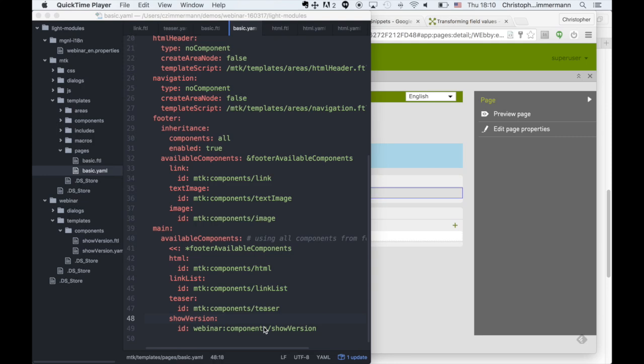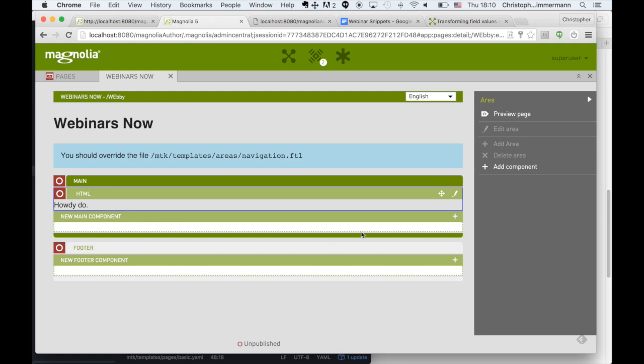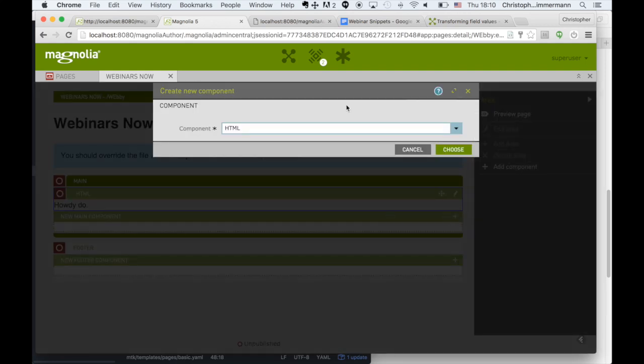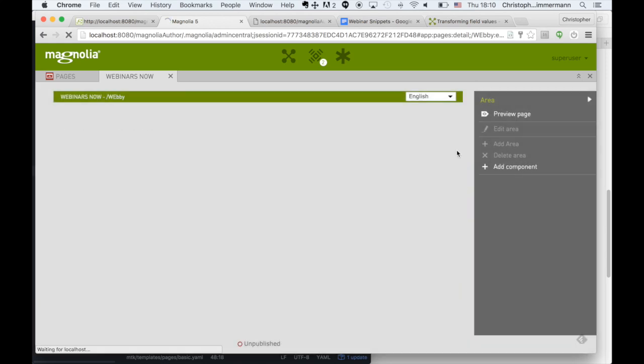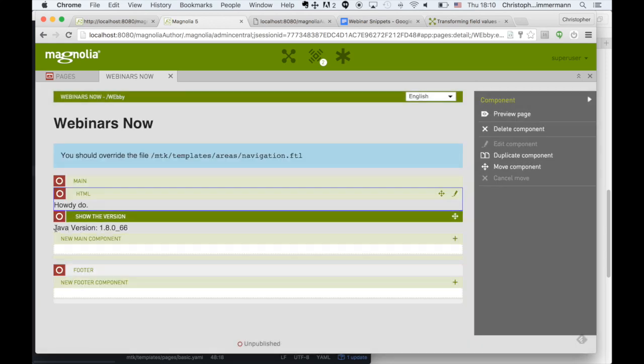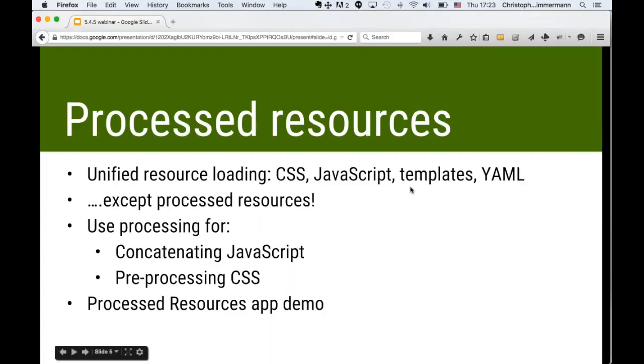Now let's take a look. So we want to add that component and show the version, there it is. Choose it. And we have a component which is accessing the Groovy model to display the Java version, and note that it does have the translation that we added through the MGNL I18N. And just go back to the slides. Next, Antti is going to tell us about processed resources.